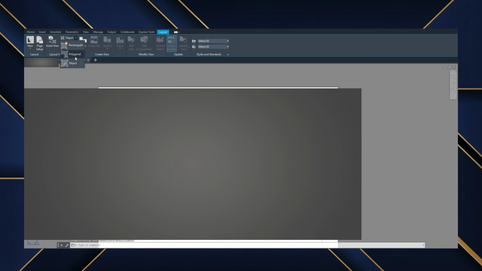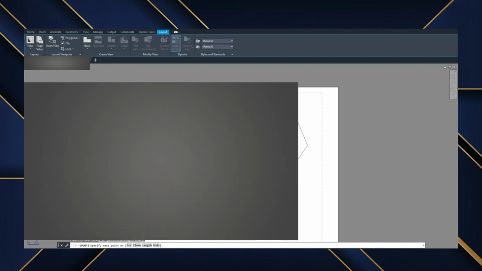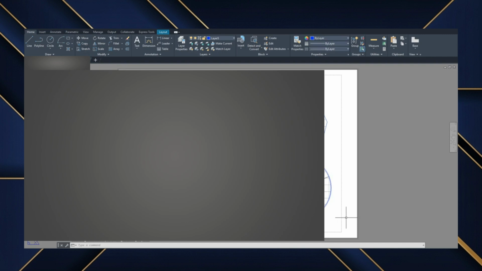You can also choose Polygonal Viewport if you need a custom-shaped viewport instead of a standard rectangle. Once the viewport is created, double-click inside it to adjust the view and set the desired scale. Double-click outside the viewport when you're finished to return to paper space.